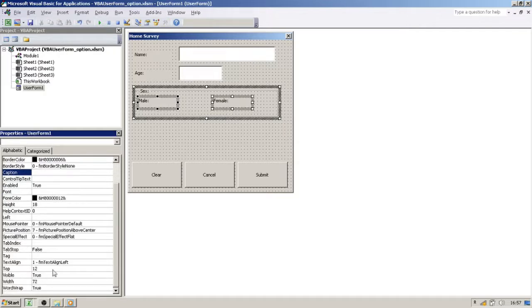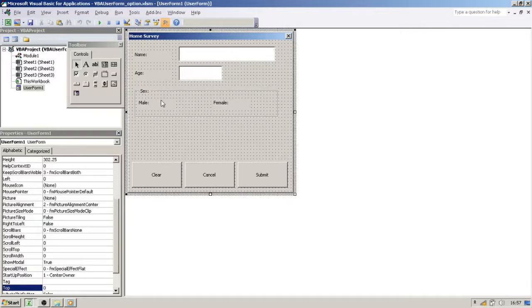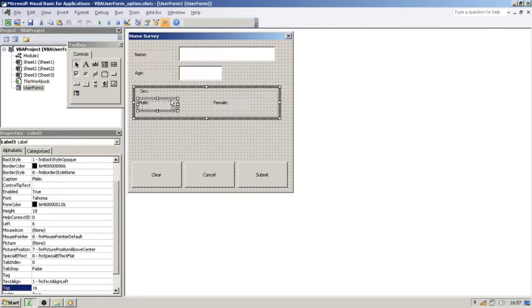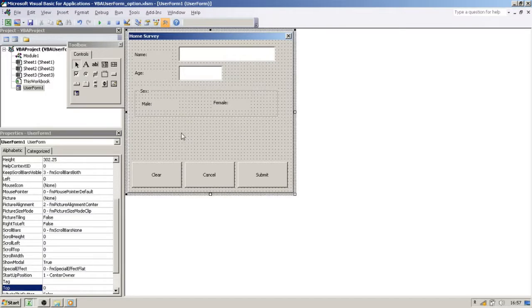I'm just going to bring those down a little bit. So from the top it says 12. Let's see what it looks like. 16 kind of looks okay. So from here, just bring the male down a little bit.